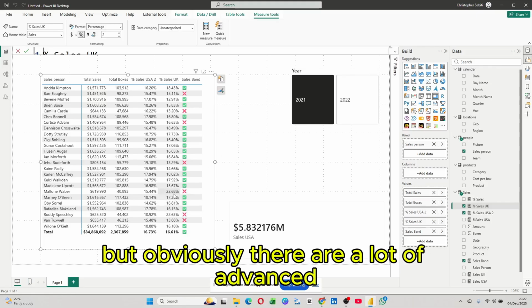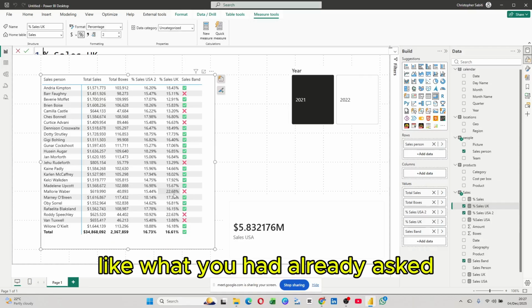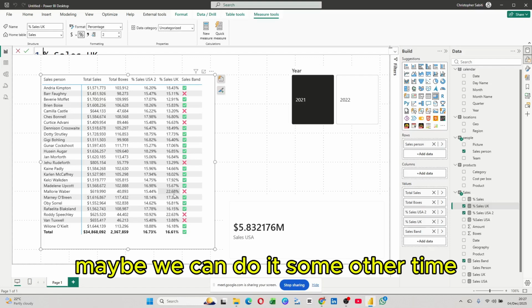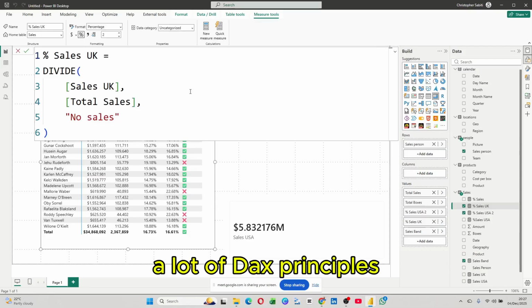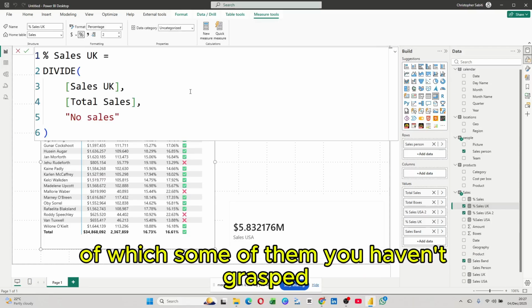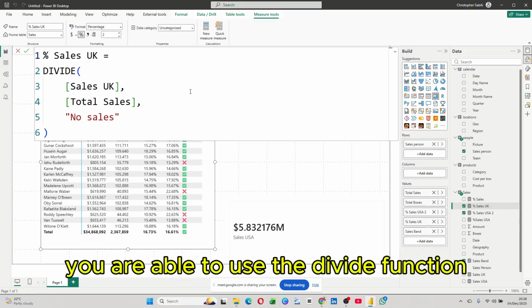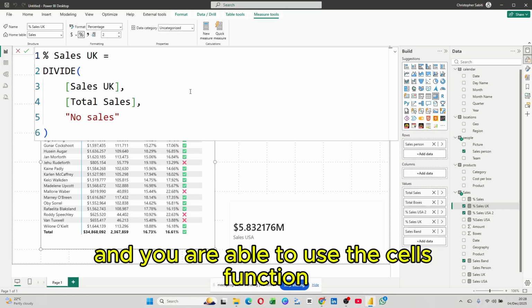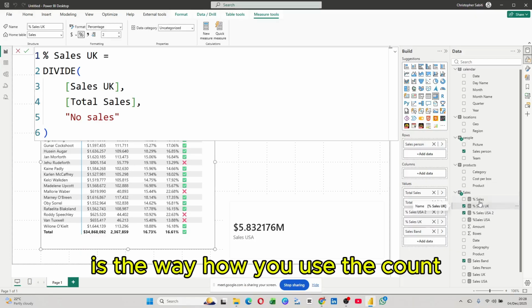But obviously, there are a lot of advanced ways in how you can do this, like what you had already asked. I posed that question, maybe we can do it some other time because I didn't want to stretch you with a lot of DAX principles, of which some of them you haven't grasped. So for now, you are able to use the calculate function, you are able to use the divide function, and you're able to use the sales function. Now, the way we use the sales function, it is the way how you use the count.